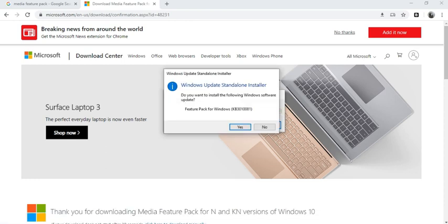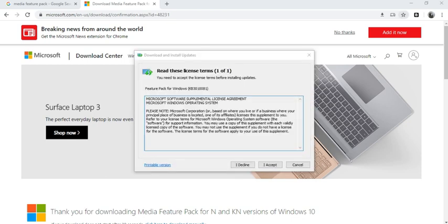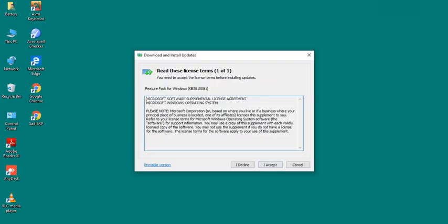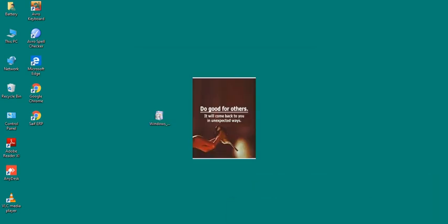Do you want to install the following Windows software update? Yeah, absolutely, yes. Click on yes. Then click on I accept. Now you need to restart your computer. So click on restart now. It's because to get rid of this problem, you must restart now. So click on restart.